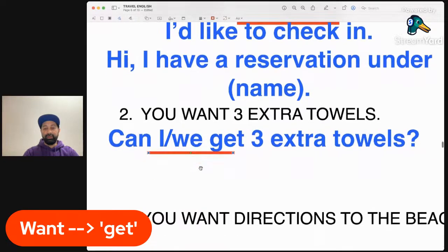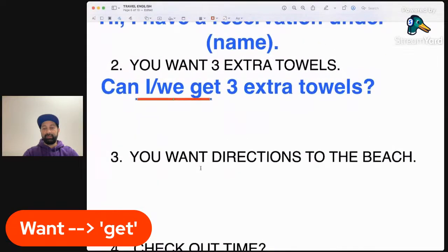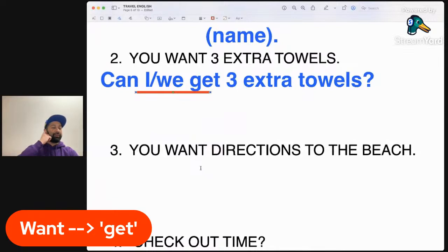All right, so let's look at number 3 now. I'll leave number 2 on the screen, and I'm going to show you number 3. Number 3 says you want directions to the beach. So you would go to your concierge. Maybe you would talk to the bellhop. Maybe you are already outside of the hotel and you see a stranger. You're going to ask the stranger. But you want directions to the beach.